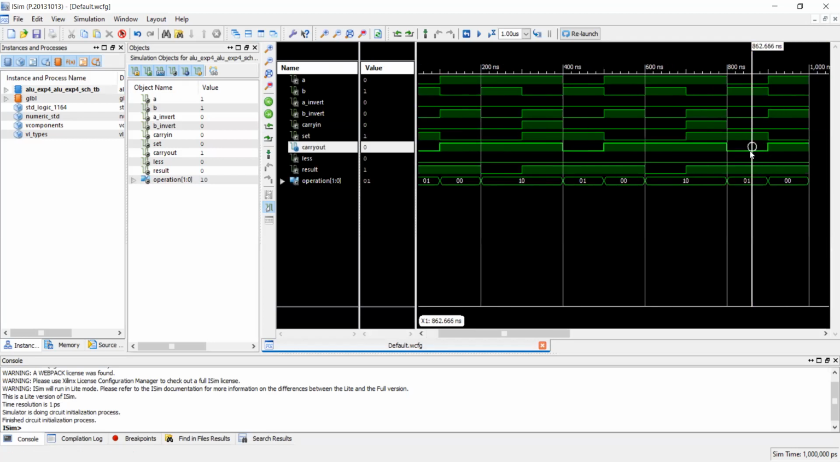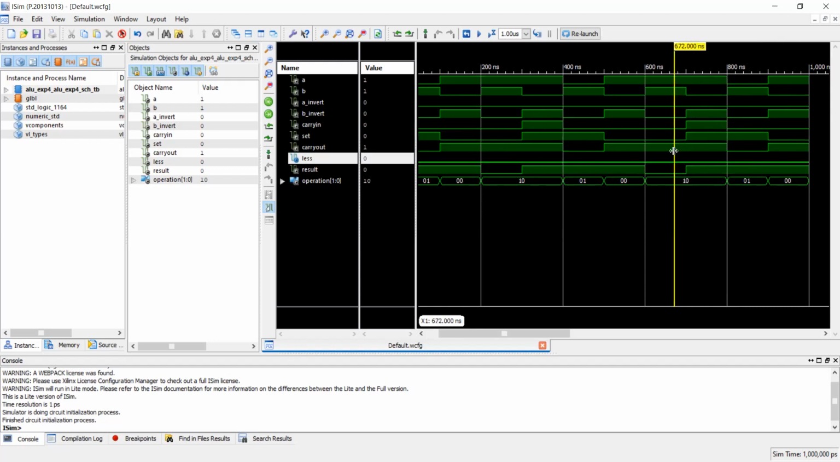As you can see, this is 0, 1, and this is 1, 0, and you can check the result there. So in here, the 1, 1, it's the adder function, like the adder circuit. In that case, you will have the result as 0, and carry out will be 1, as you can see.